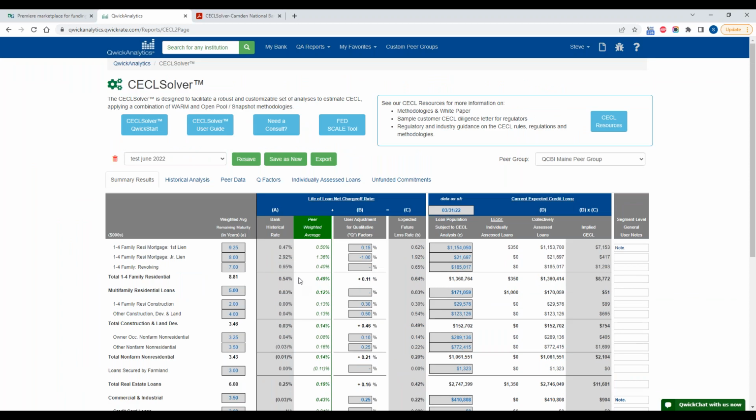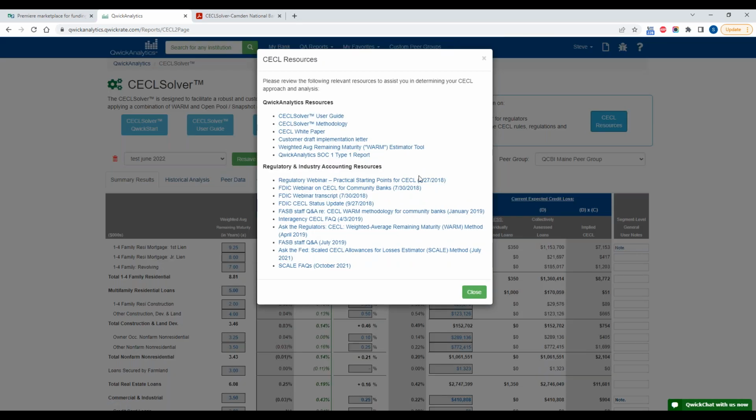I know I'm starting to run short on time already, so I'll go a little bit more quickly through the rest of this. Again, we have that resources tab. There's a user guide here, step-by-step reminding you of how to use the tool, the methodology guide and a white paper, some implementation letter language, that WARM estimator tool, that's an Excel-based tool that you can utilize, the results of our SOC audit there, some of the other industry accounting resources.